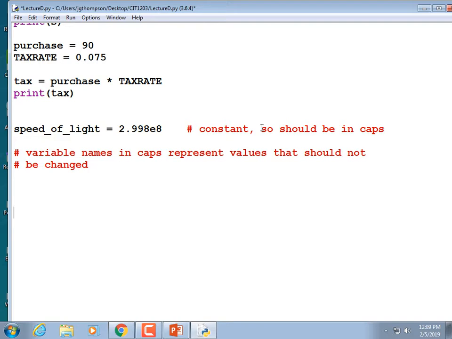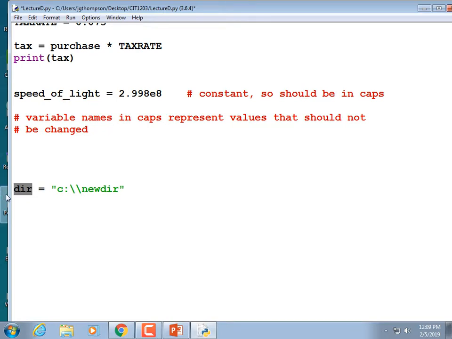And I probably know that, but maybe I don't. But if I saw the variable name declared in all caps, I would not change it. So if I see something that says dir is equal to, I'm going to use a double quote, C colon backslash new dir backslash. Looks like dir is a keyword, it's in purple. So I'm going to change this. File name equals C colon backslash new dir backslash t.txt, something like that.